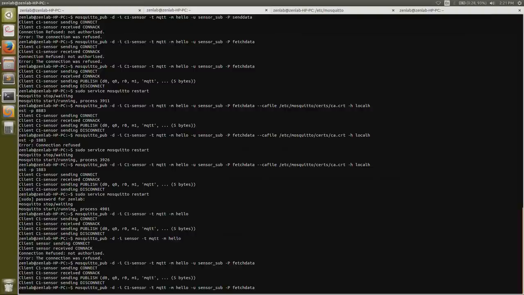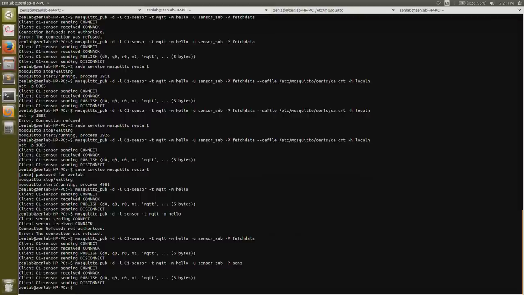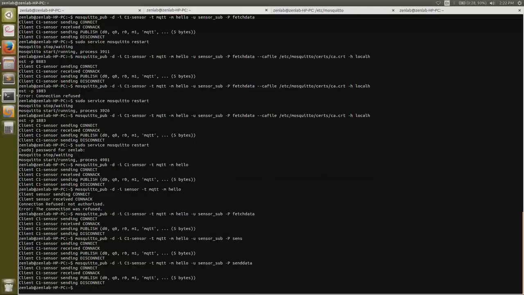What we will do is remove the password and put a wrong password here. So you can see that it has refused the connection, has it? No, it has not refused the connection. What is the connection here? What is the password here? Yeah, the right password is this. So let's see. No, I think there is some issue.